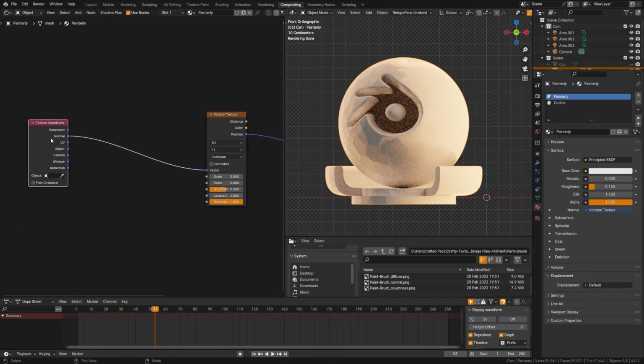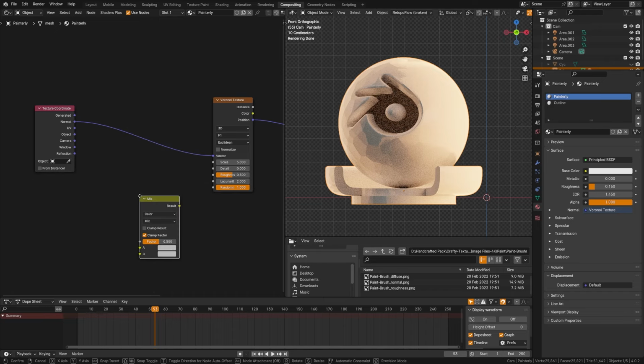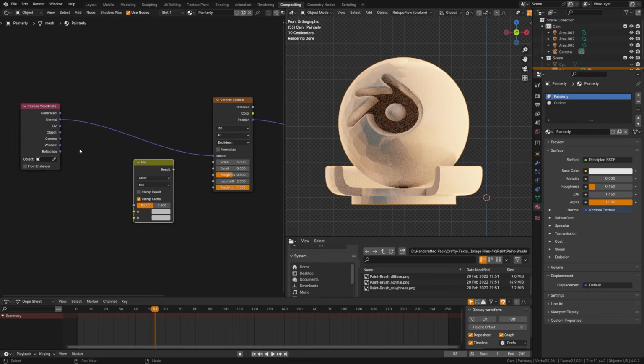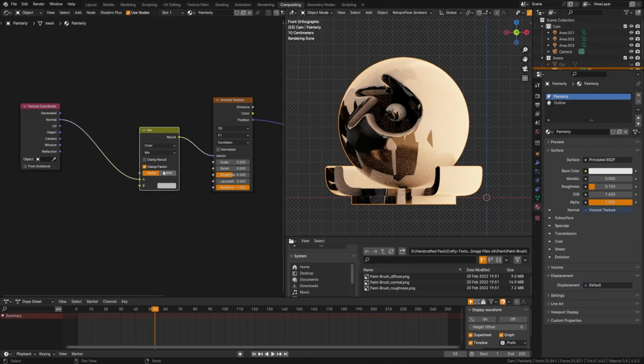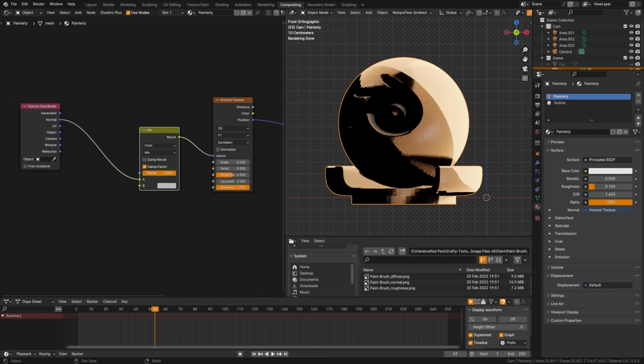So what we're going to do is create a mix color node here. So let's grab a mix color. And what we want to do is plug our normal here into the A value, and then we will plug that result here into our vector. Now what this factor will allow us to do is mix between those two.